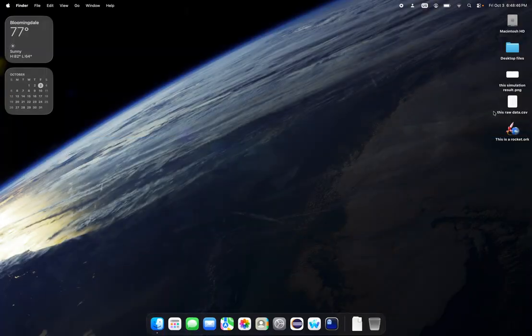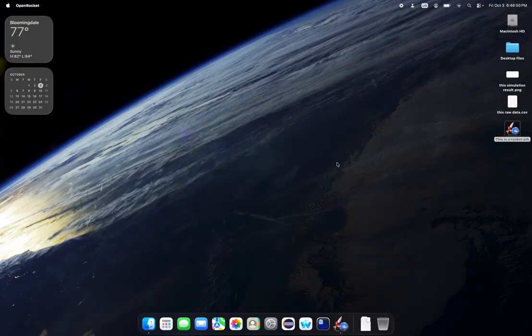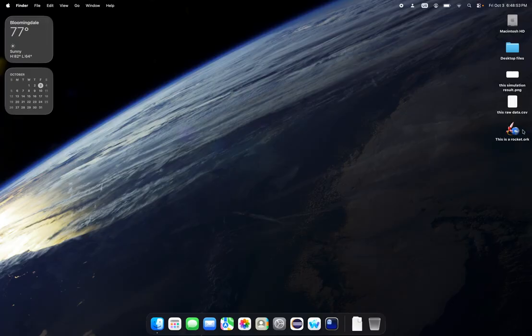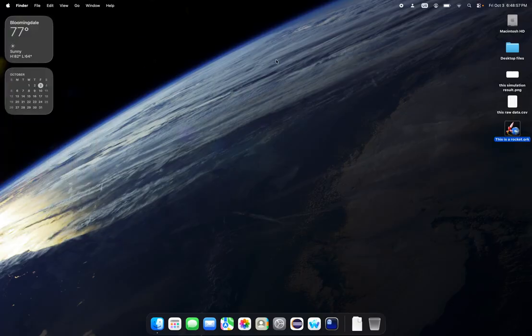Now you can close it. Open it. Close it again. You can email these files. They're pretty small. So yeah, that's how you use OpenRocket.